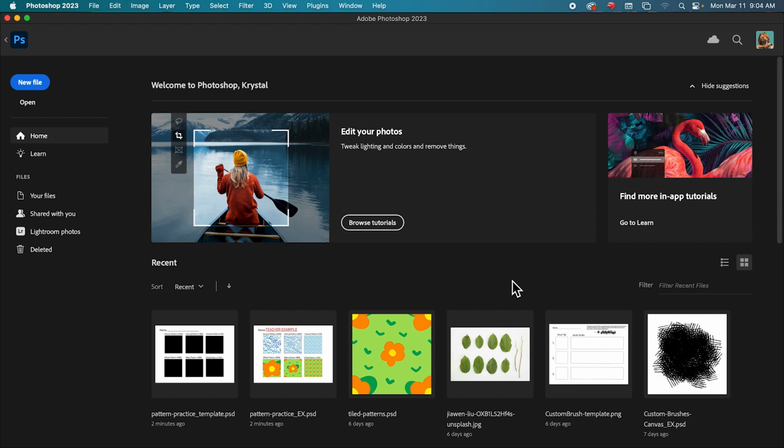Our success criteria for today: I can create a tiling pattern manually using the pattern preview function. I can create a tiling pattern using the offset filter. I can apply my patterns to a preset shape. I can adjust my patterns to appear at different sizes.